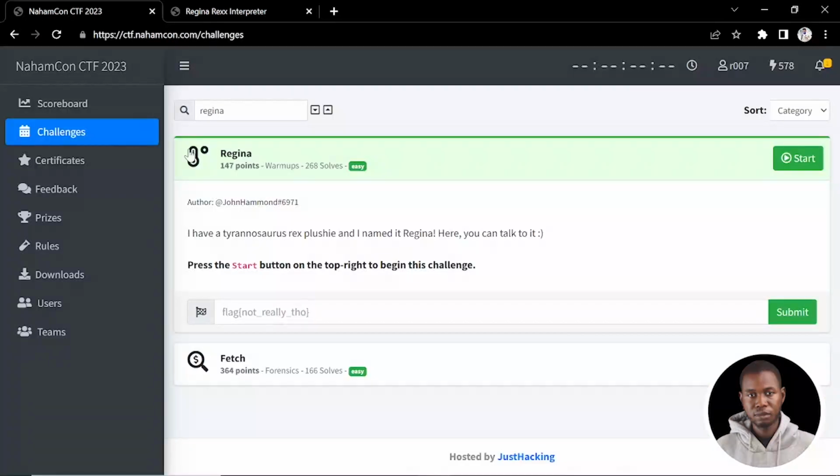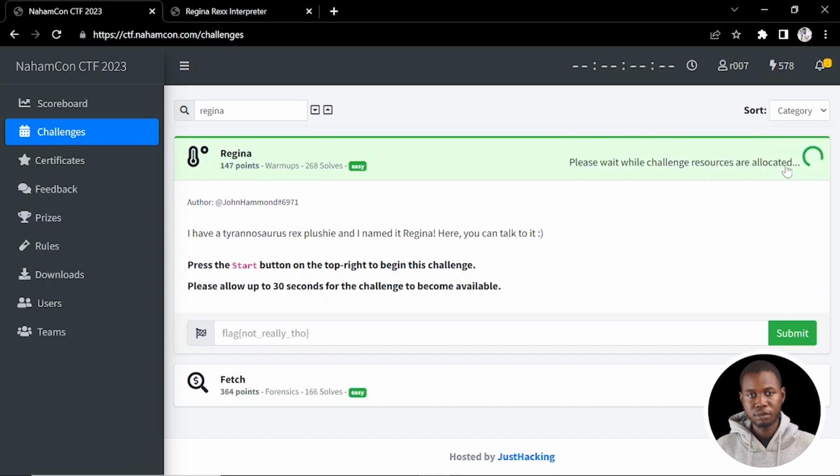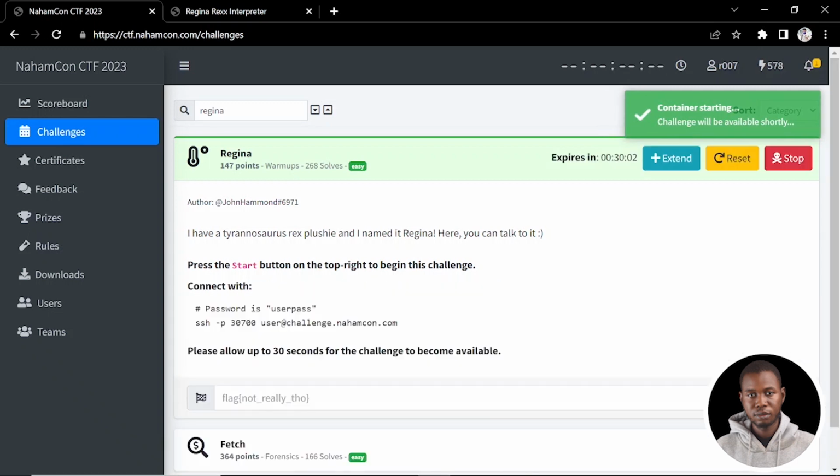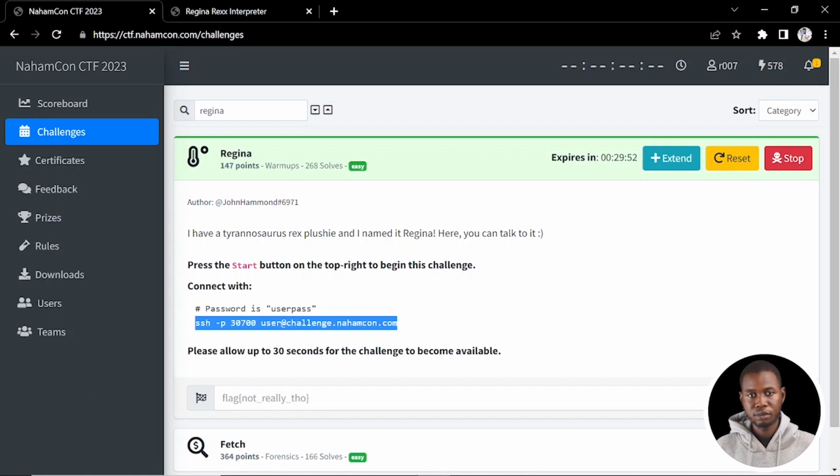In the context of this Regina REXX NahamCon CTF challenge, it actually involves solving a puzzle with the REXX scripting language. So I will just jump into this and click on the start button. Okay, great. So we get some credentials. As you can see, this is our password for the Regina machine, and we have our SSH command in order to SSH into the Regina REXX machine with this specific port number.